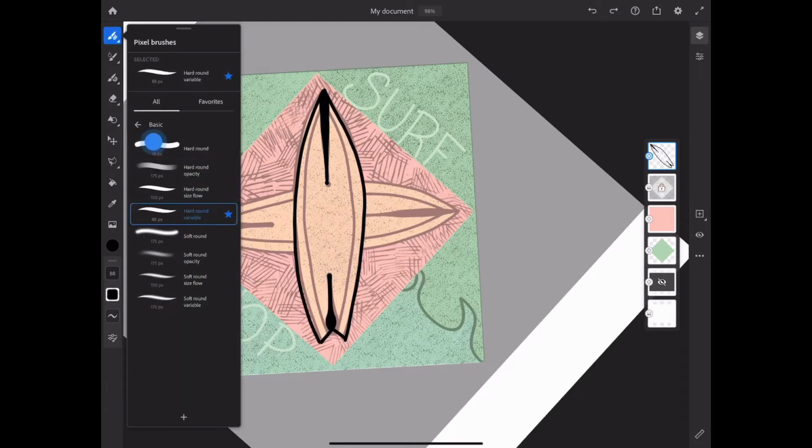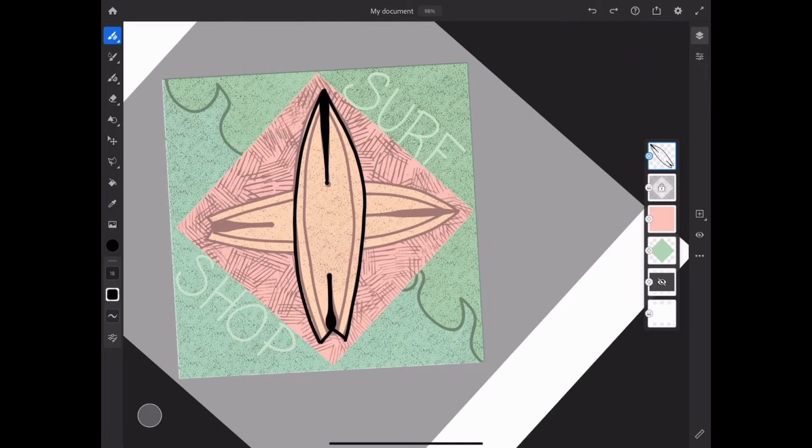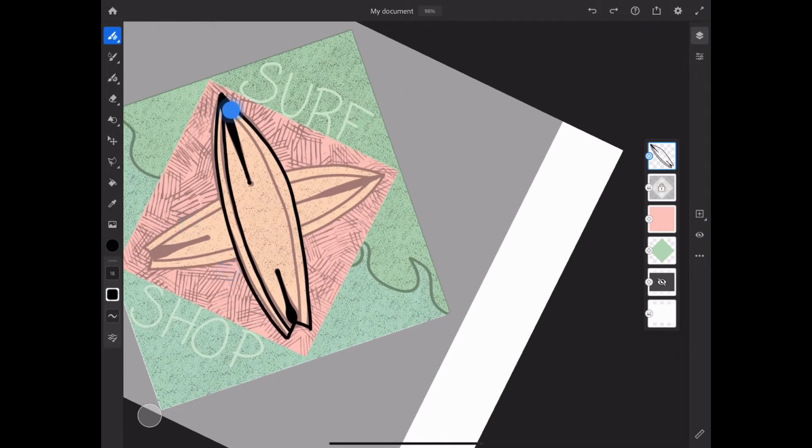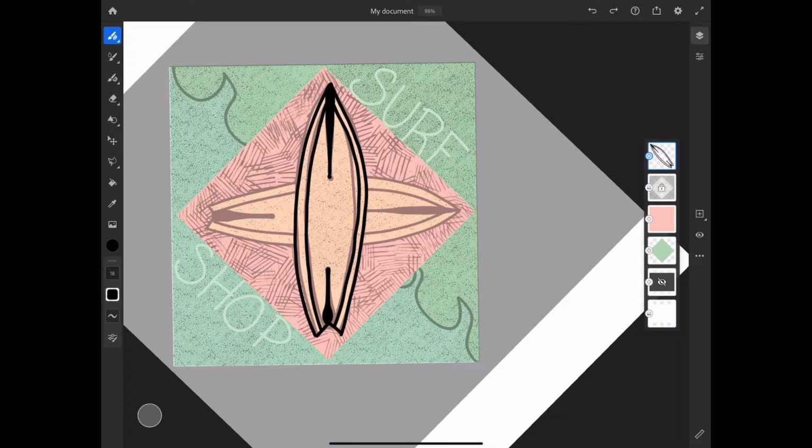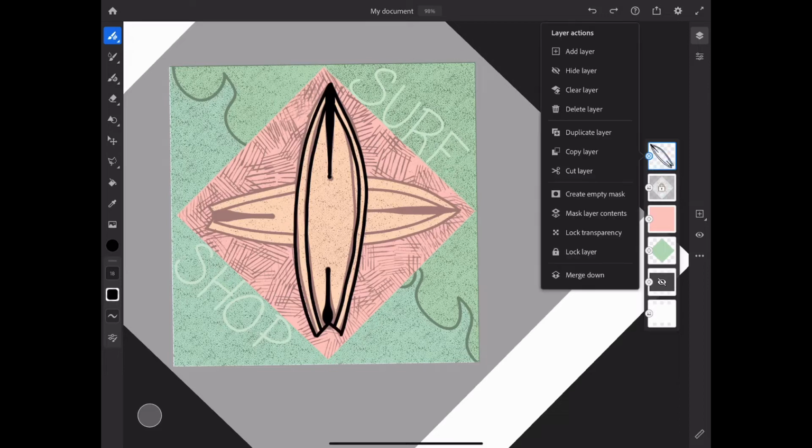Okay, I'm going to go back to my hard round brush and just add a little detail here. And I'm going to add a little detail over here. Well, I tell you what, I am not drawing well today. Again, in the interest of time, that's going to be good enough. Okay, so we finished that surfboard. Now let's go ahead and color it in.